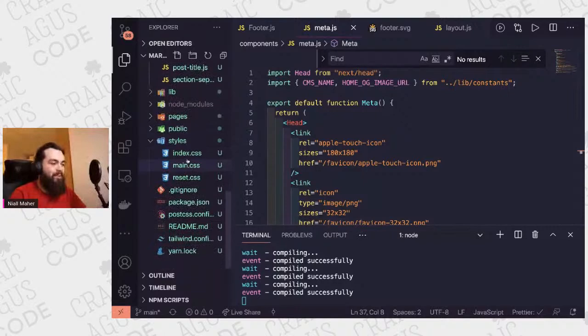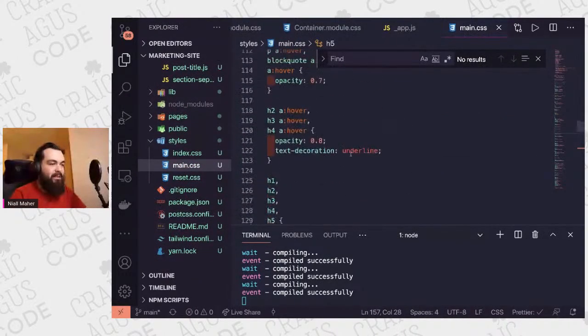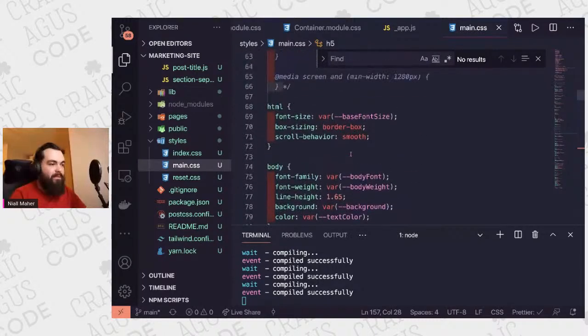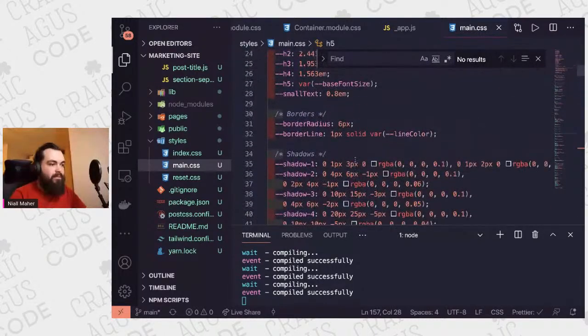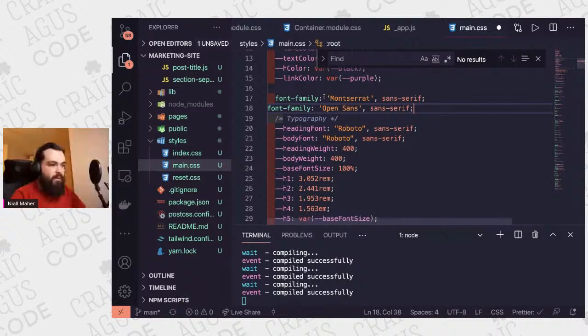I get distracted too easily, so I'll go off and it'll be a new project instantly. Font families. Body font. So let's take the heading font. I think this is it. And the body font.